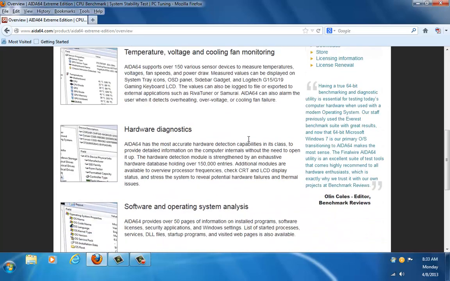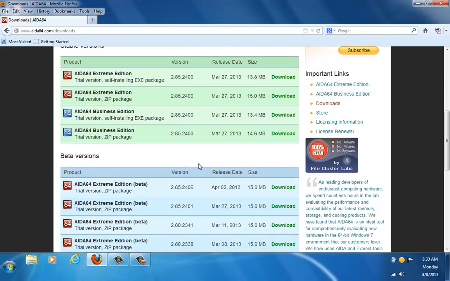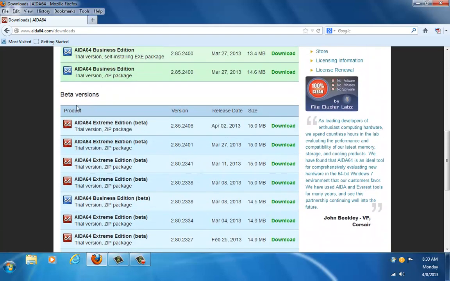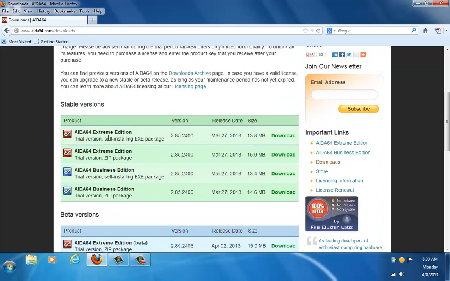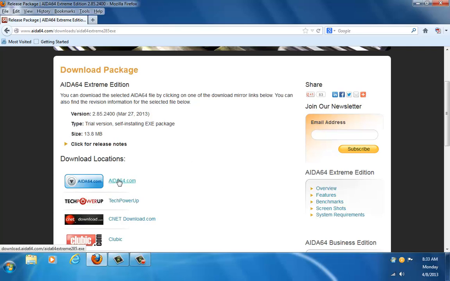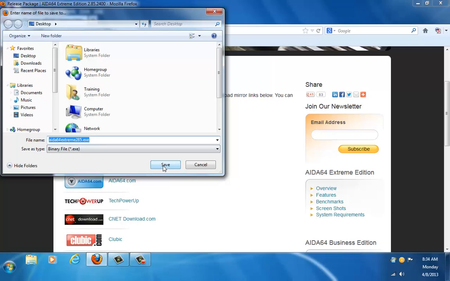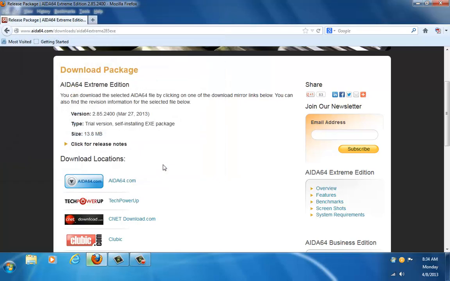Anyways, let's go ahead and get started here. We're going to scroll down to downloads. As you can see, there are many different versions here. We're not going to do anything with the beta versions. We're going to use this one right here, this self-installing exe package. We're going to download that, and we're going to use AIDA64's download site. We're going to click save the file, and I like to save it to my desktop. That should take just a moment.